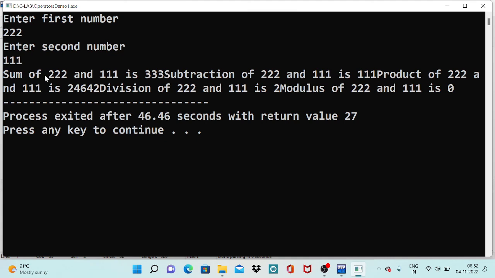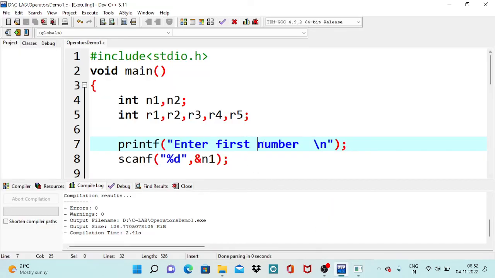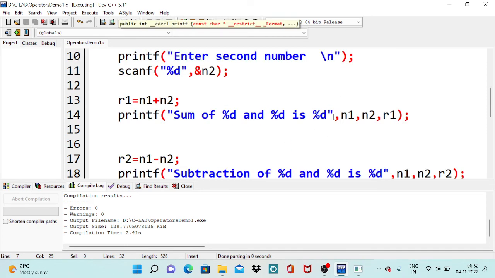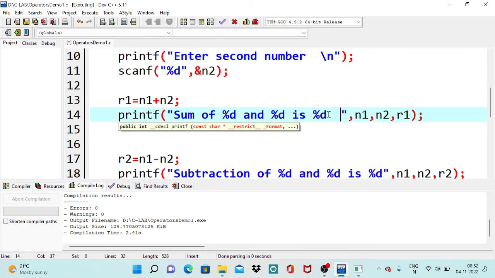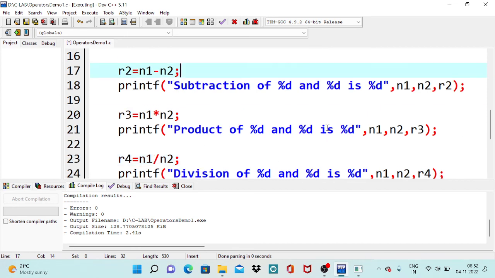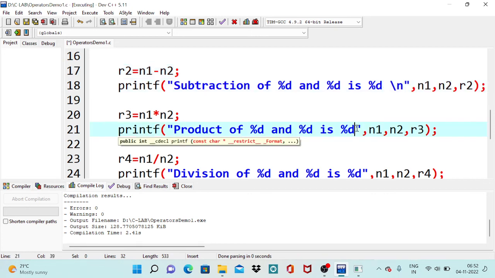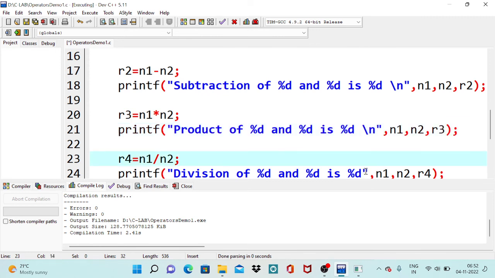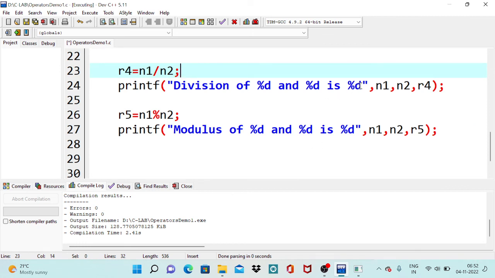If you observe, the results are not separated. All the results are clubbed together. Why? Because I have not provided any slash n here. After displaying the first result, if we give a new line, then all results will be displayed on a new line. Otherwise, all results will merge together. So I should give slash n here, slash n here, and here also.